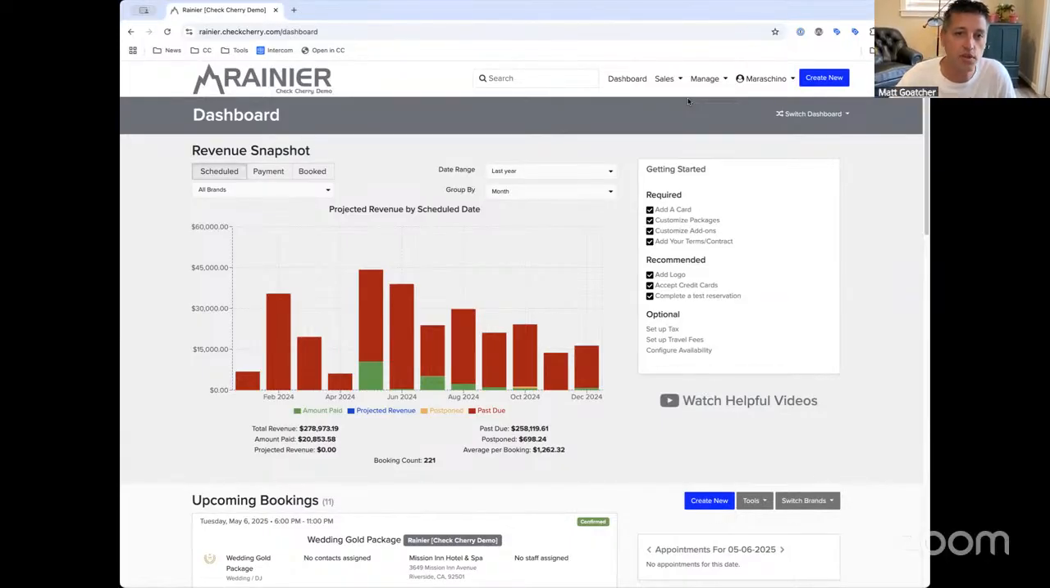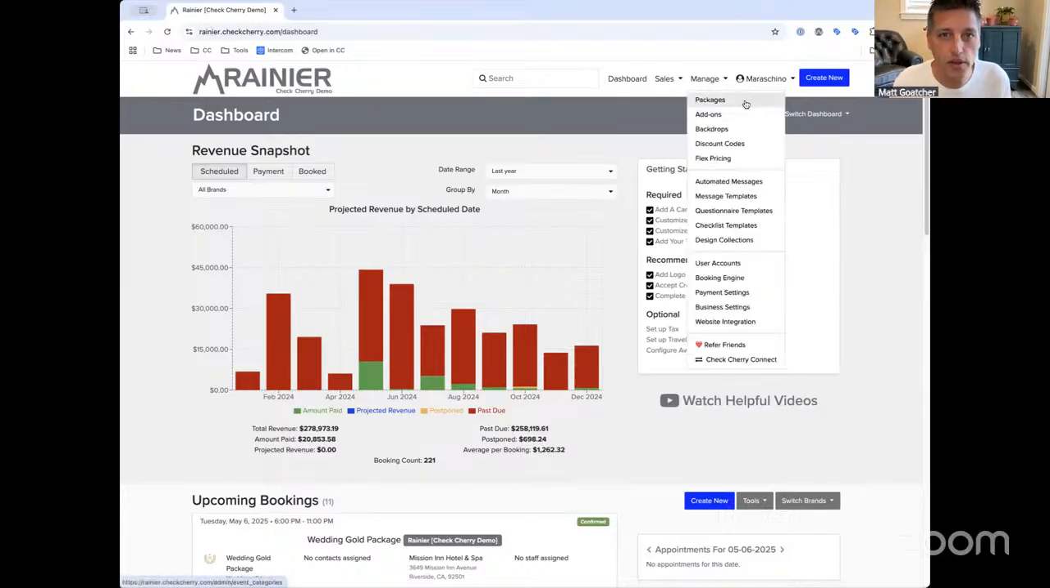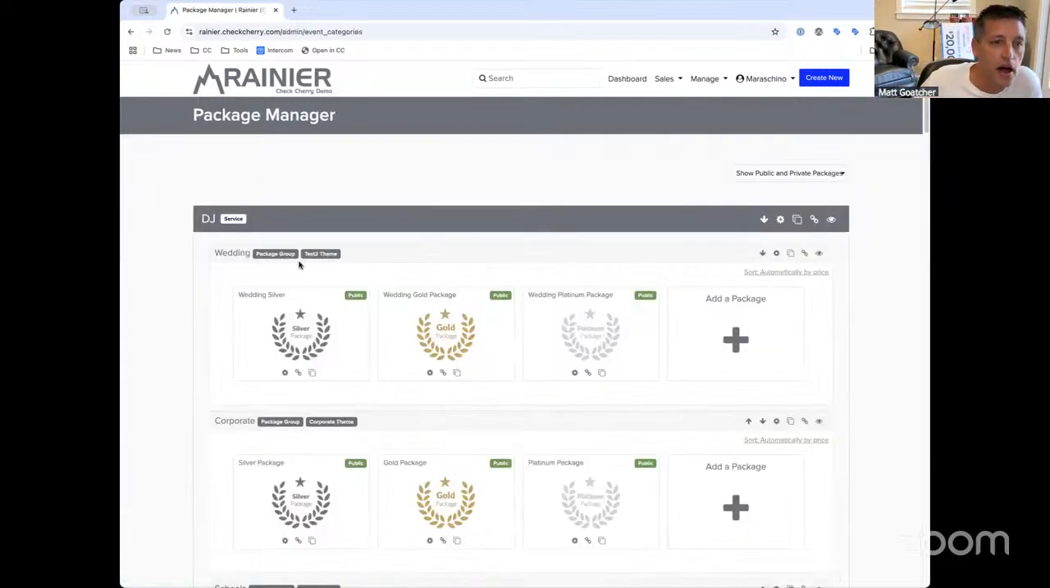Obviously with a proposal, if you're building that, you can manually adjust things and make changes. But one of the goals of a system like CheckCherry is to allow you to automate a lot of that, so you don't need to pull out a calculator every time and make changes. So why don't we start with the packages and take a quick review of that.